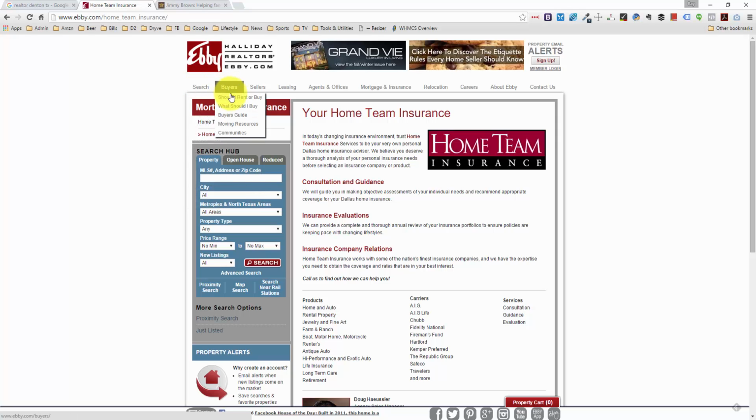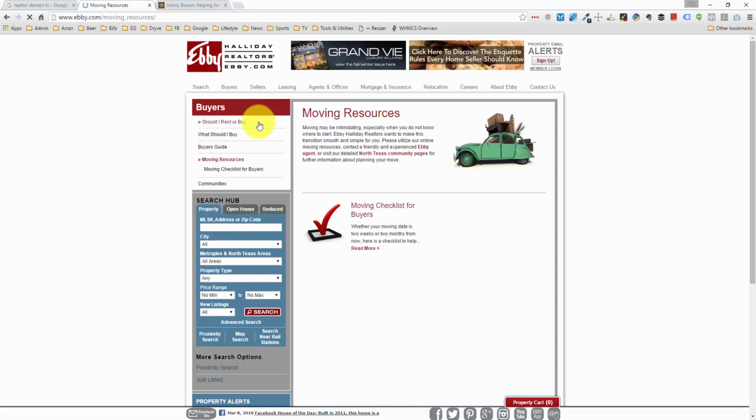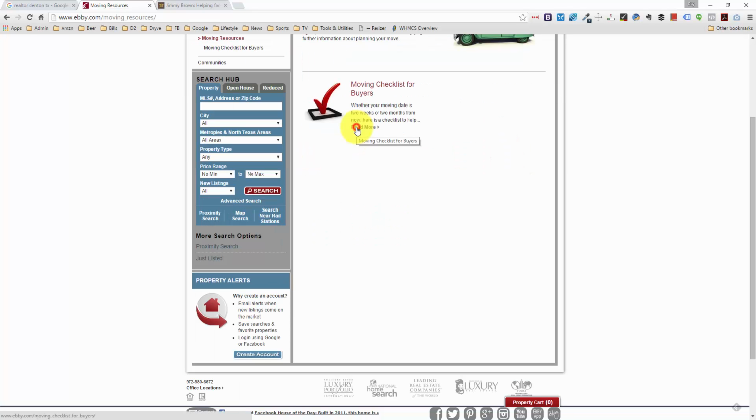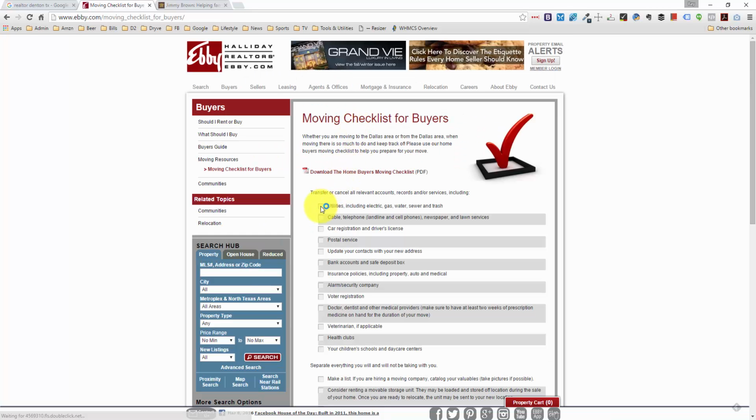So this, here we go. I like this on the buyer's page. Should I rent or buy? What should I buy? Buyer's guide, moving resources. These are great examples of pages that businesses should add to help your customers along. I mean, not only do you want to talk about what you can do for them, but give them a guide on how they can do things for themselves. And there's always going to be a portion of people that don't want to do it themselves and are willing to pay you. So let's go to this checklist.